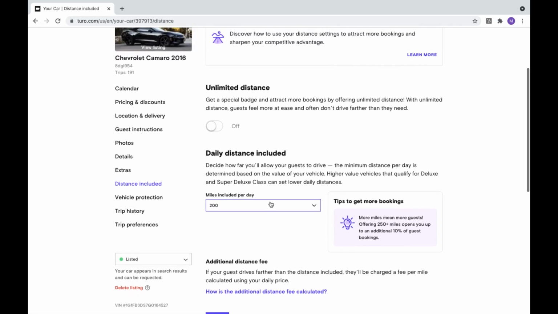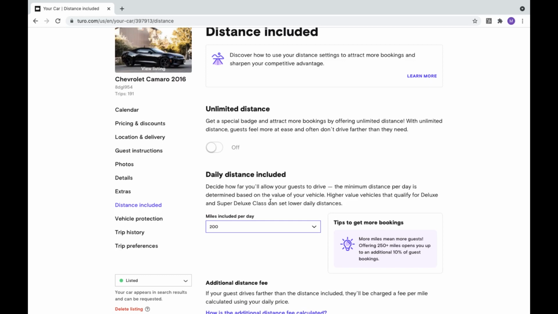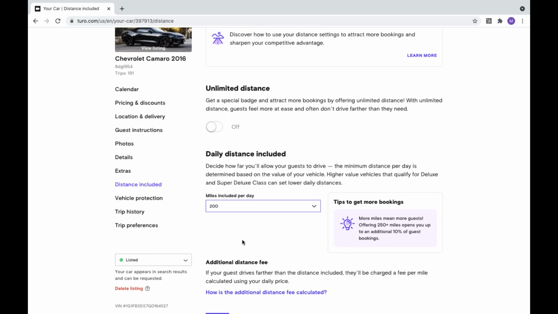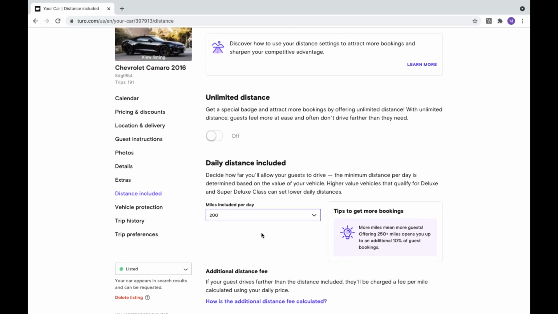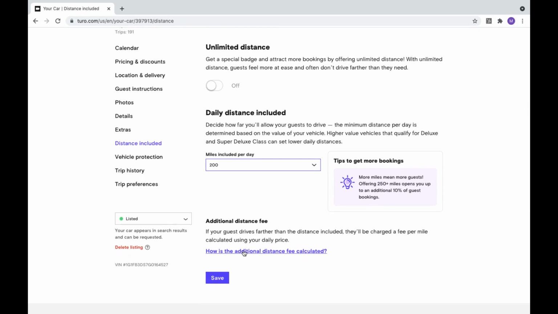If you do have a car on Turo that's valued over $50,000, you can do 100 miles. So 200 is the minimum that you have to allow for cars that are under $50,000. If you have a car over $50,000, then you can offer only 100 miles, which gives you the power to make more money off the mileage. And Turo actually sets the price per mile if you go over 200 miles per day. When people go over 200 miles per day, you're going to make a certain amount of money, and that's going to depend on the daily rate of your vehicle. Turo actually explains that here.